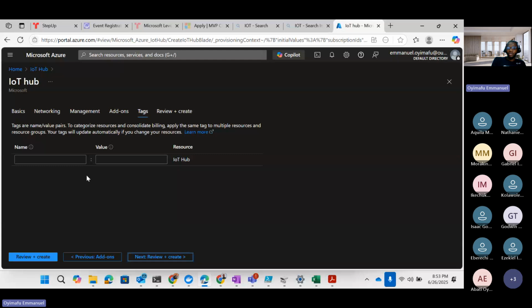If we go to tags, tags enable you to group your resources, to categorize them. Just like if you go to a supermarket, most standard supermarkets have different sections. They have sections for groceries, they have sections for different things. So here you can tag your resources so that if you are looking for IoT hubs, this is where IoT hubs are located. That is just the essence of tags. It helps you categorize your resources.